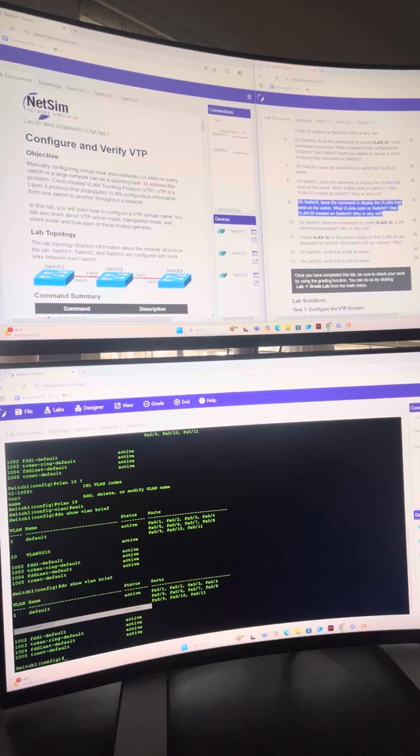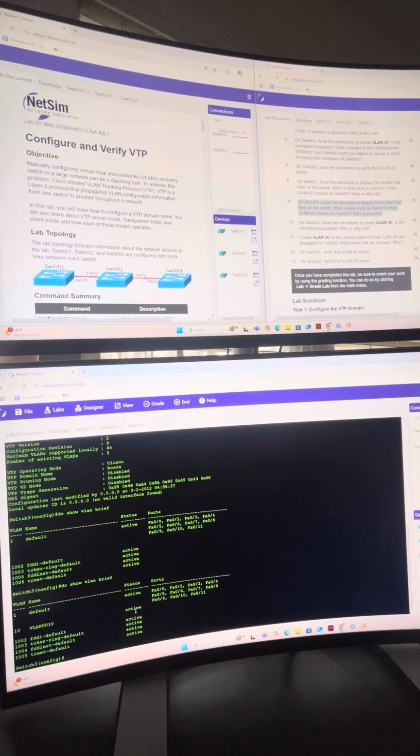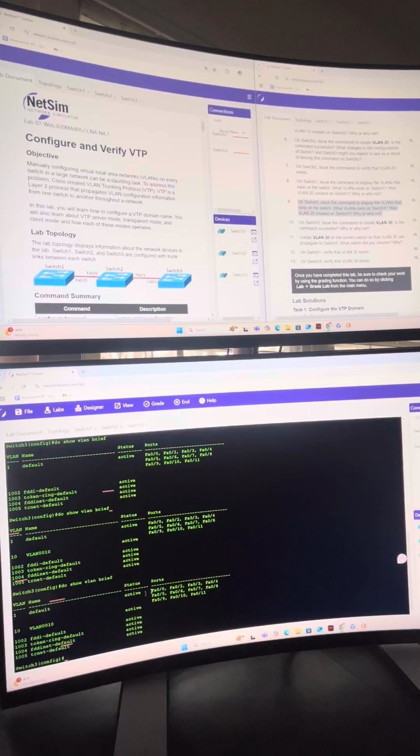So let's go ahead and move on to switch 3. It says issue the command to display the VLANs that exist on the switch. What VLANs exist on switch 3? Was VLAN 20 created on switch 3? Why or why not? Well, it will not have the update for VLAN 20. It will just have VLAN 10 again. And that is because, as we just explained, switch 2 is operating in transparent mode. So let's hit the up arrow and hit enter. And as we can see, on switch 3 we only have the VLAN 10 VLAN.